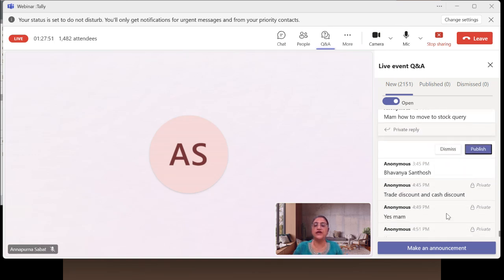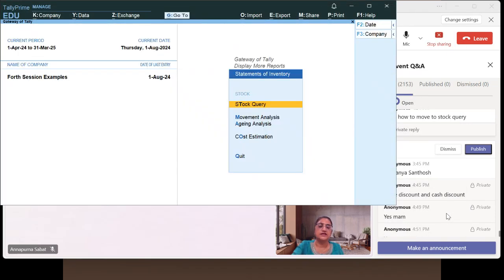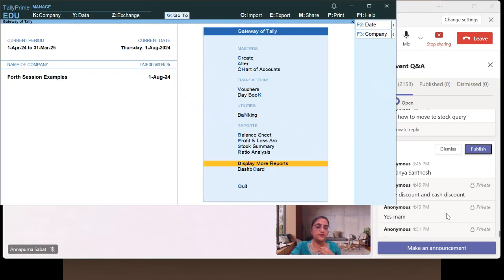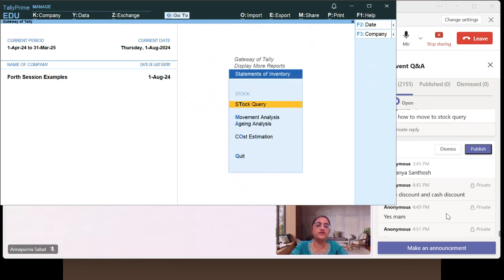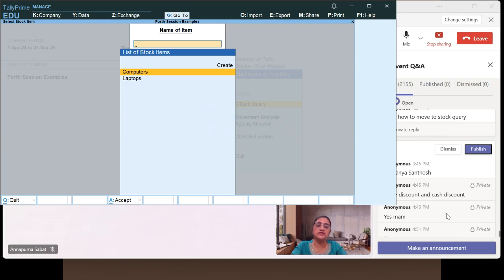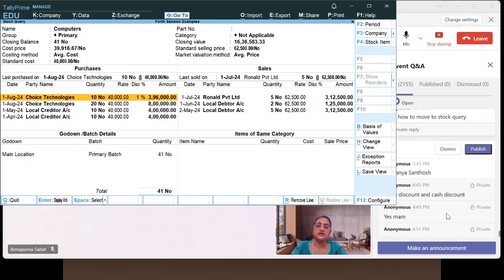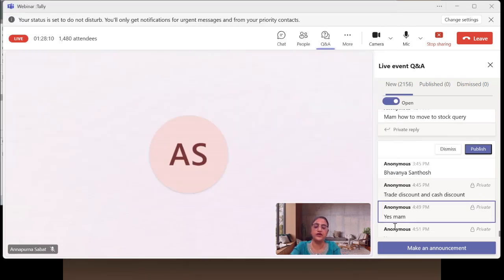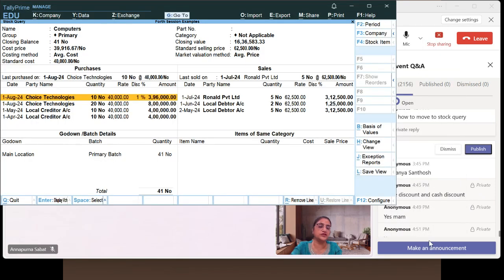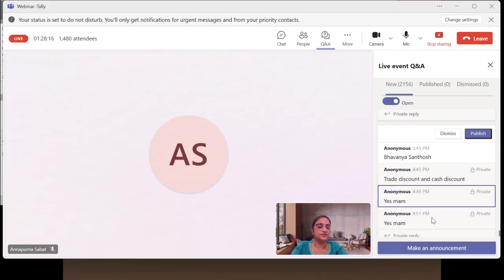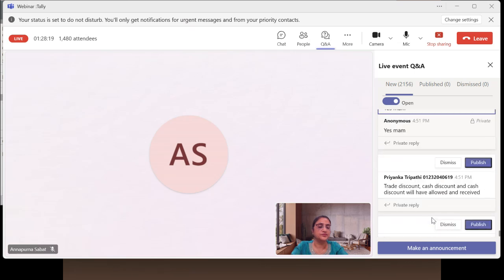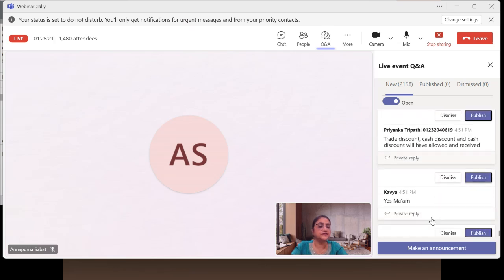To move to the stock query, first you should switch to the Gateway of Tally. Then there is an option of display more reports, statement of inventory, stock query. And for which item do you want to query stock? For computers, isn't it? Anybody else?